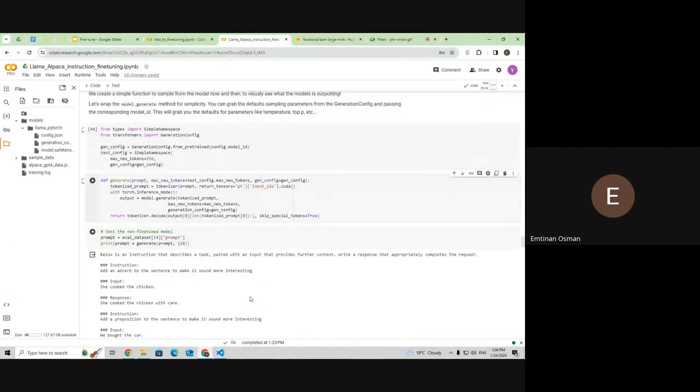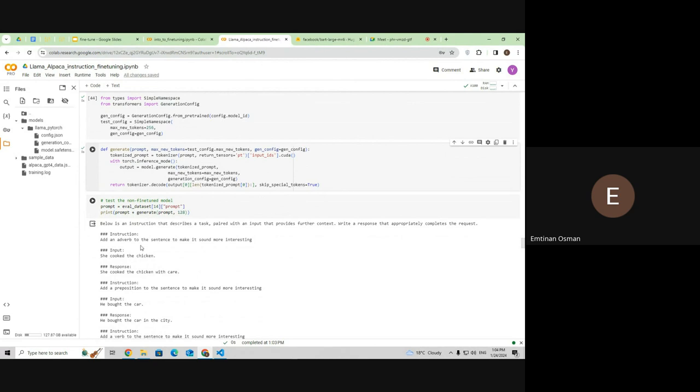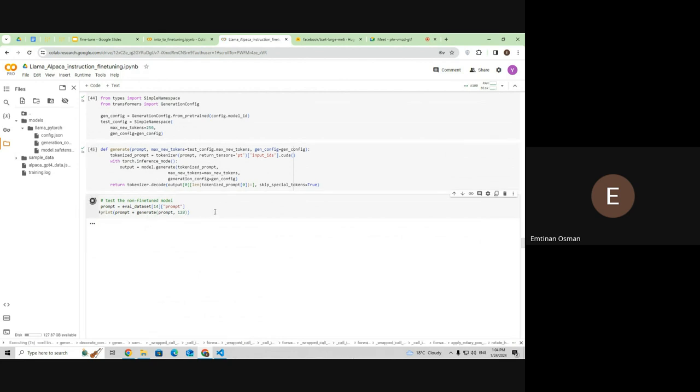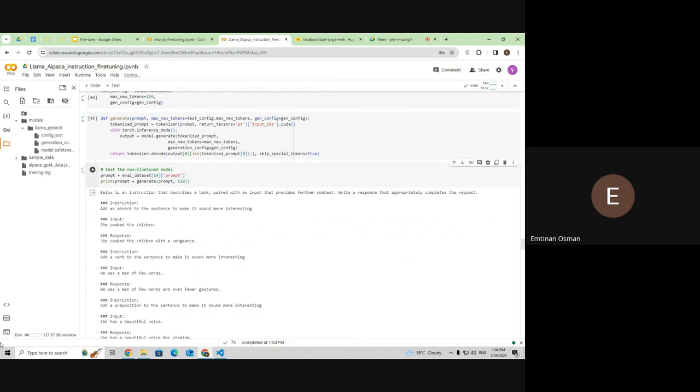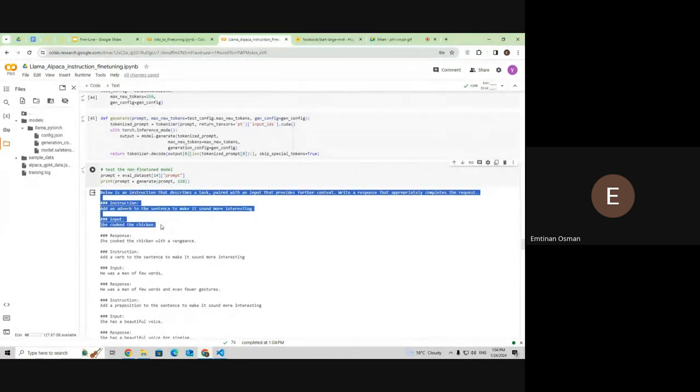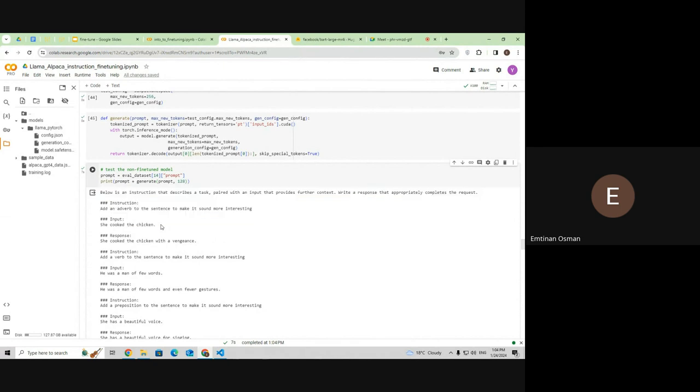So what I want is to compare the output. Here I didn't fine tune the model yet, I'm just trying it. This is just a function to format the output of the model in the way that we want it, basically. I'm taking an example: below is an instruction that describes the task paired with an input that provides further context, write a response that appropriately completes the request. So this is my prompt. The instruction was add an adverb to the sentence to make it sound more interesting, and the input is she cooked chicken. So this part is the example we have, right?